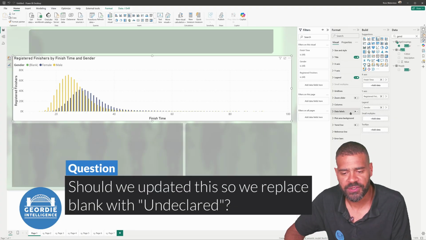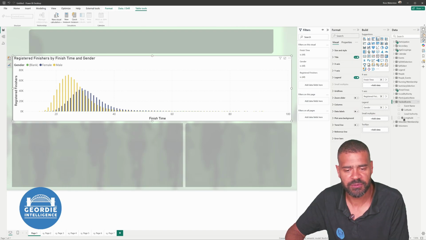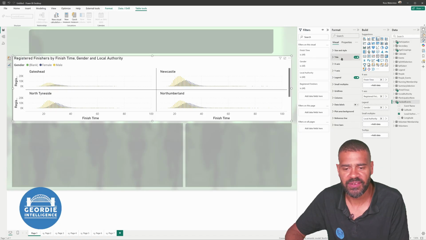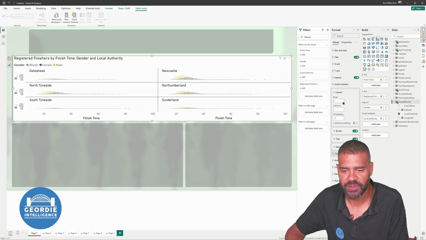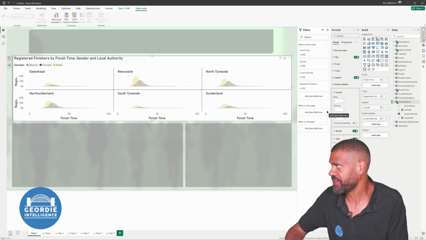And then what we want to do next is to say, right, for here, if we take the tracked events and we bring the local authority in for the small multiples, and then under small multiples, we change it to be 3 by 2, 2 by 3 even. That looks better, doesn't it? Okay. Do we need finish time? Let's do that.